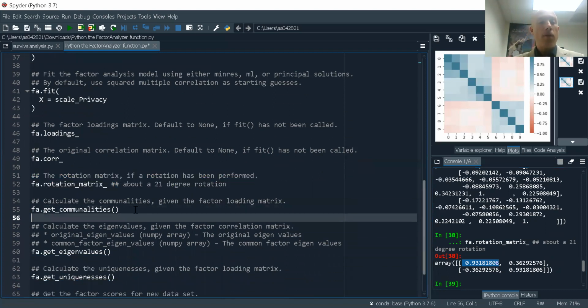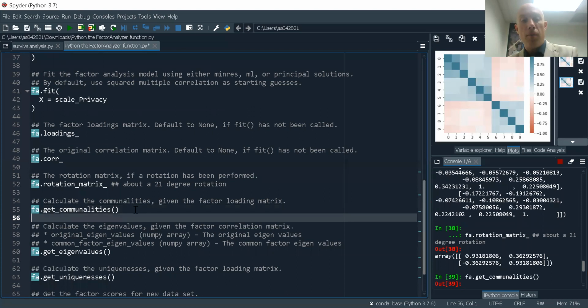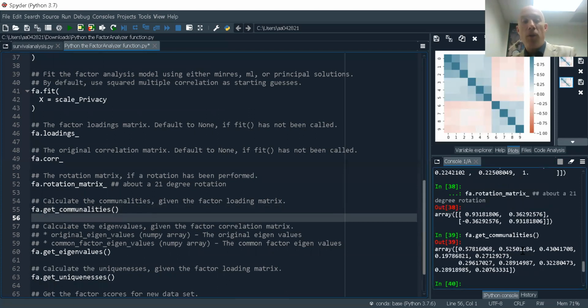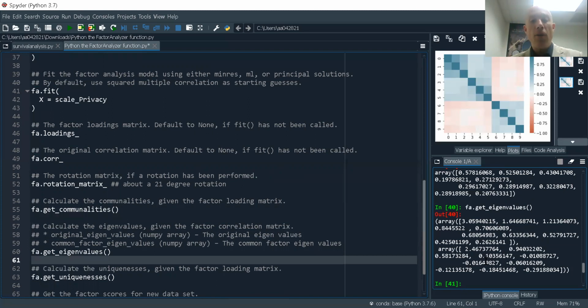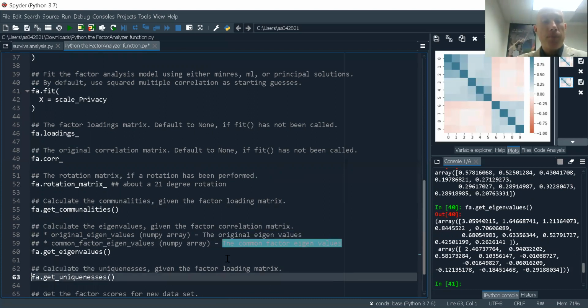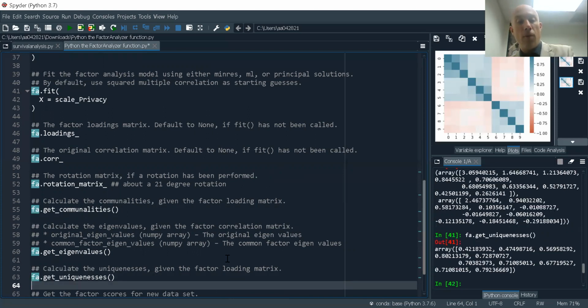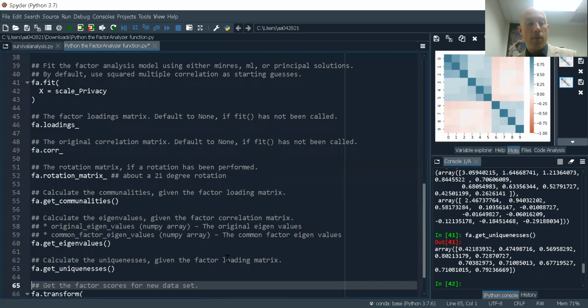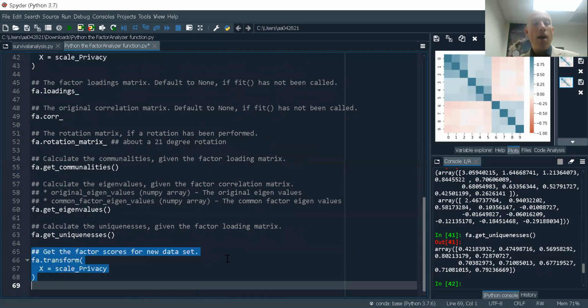All right, so now let's go ahead and get the commonalities. And so we can get the values here. Now we can get the eigenvalues. Now the eigenvalues, we're going to get 2 different types. We're going to get the original eigenvalues, and we're going to get the common factor eigenvalues also. Now we can calculate the uniqueness given the factor loading matrix. And now I can use the transform to get the factor scores for the new data set.